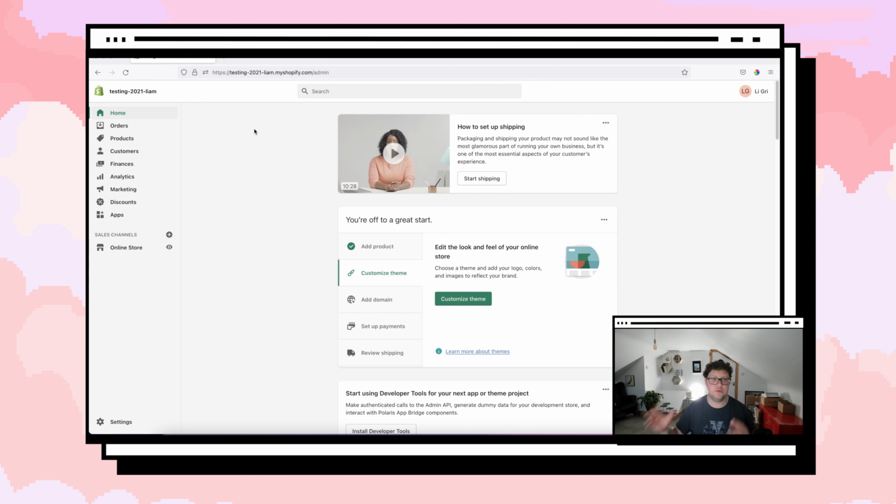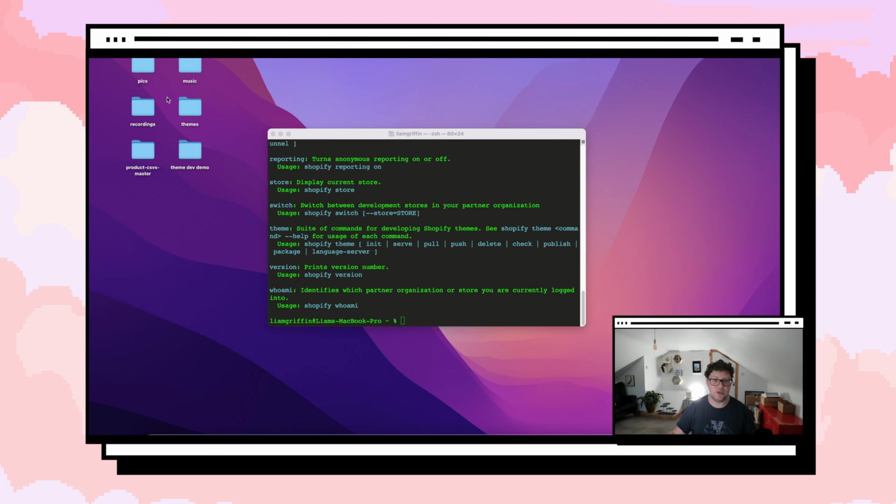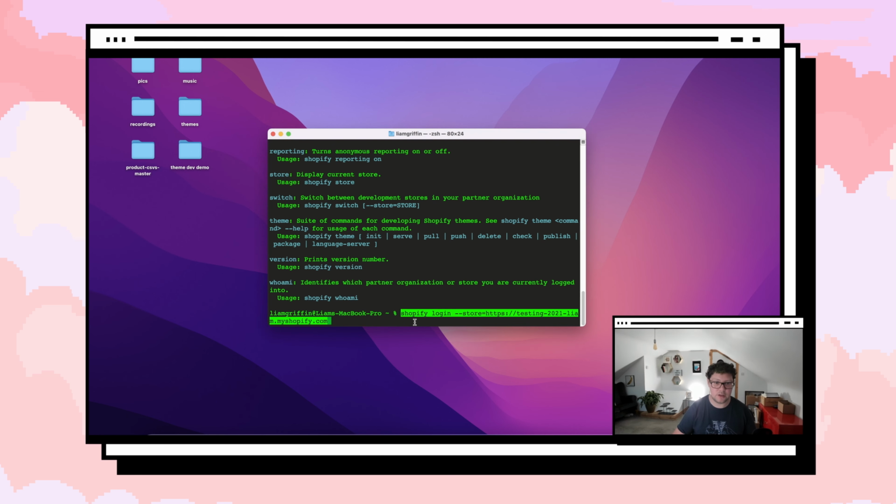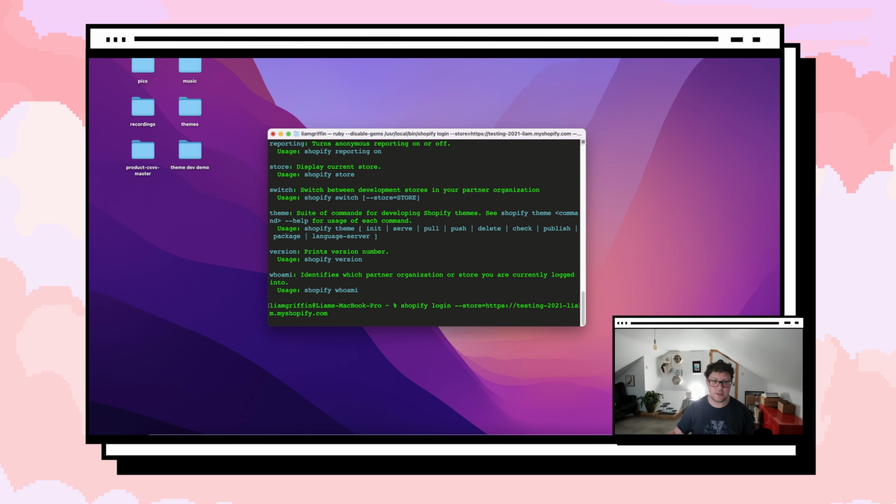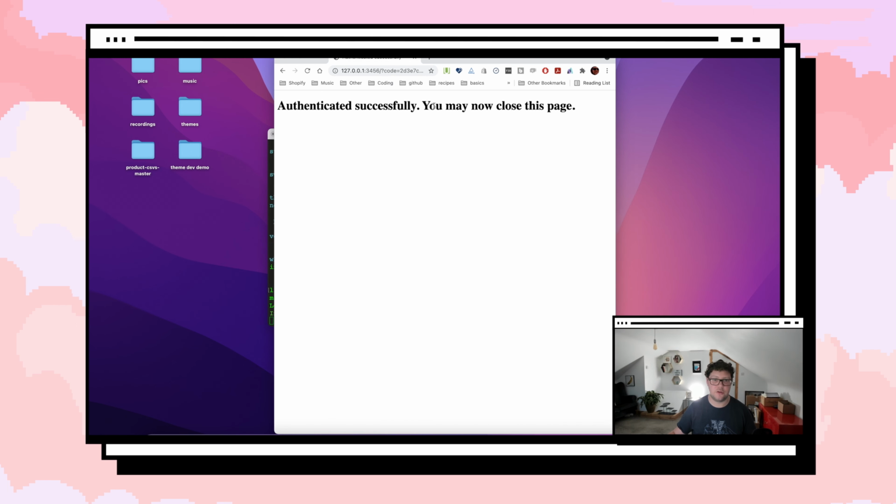So what we'll need to connect to our live store is the URL, and we'll be using the shopify login command. When we run this command, it will authenticate me. I'll be asked to log in to my store, and I will connect to the CLI in that way. So when I run my command with the store flag with my URL, a window will open up asking me to log in, enter my password. I'll get a message here that says authenticated successfully once I've authenticated.